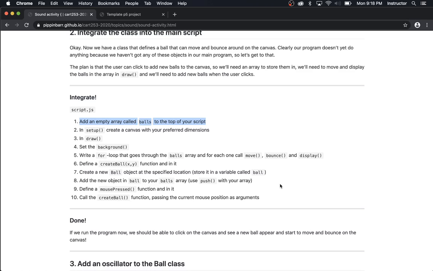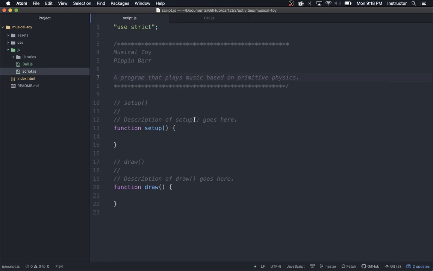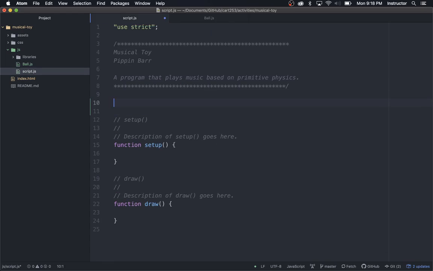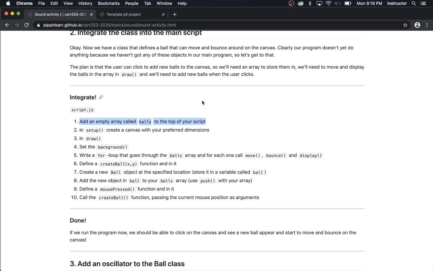Add an empty array called balls to the top of your script. Okay, so we're talking about the main script now, right? Over here. So the balls is going to be let balls is assigned an empty array, which is just empty square brackets like that. So that's where they're going to go, but at the beginning of the program there is nothing in there, empty.